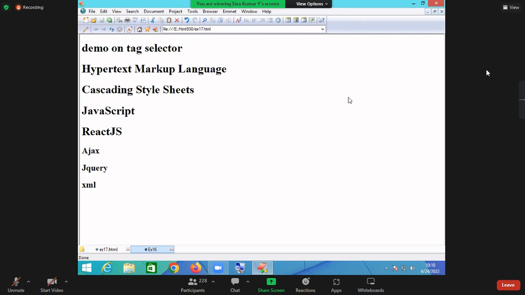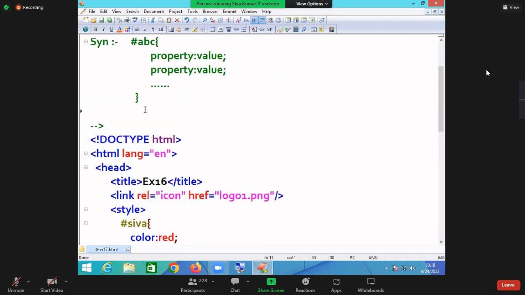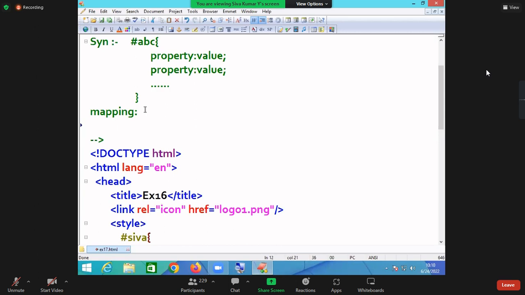Because of the confusion and no clarity, give the clarity to the browser. How, sir? By using a mapping. One small mapping is required. How to map it, sir? On which tag do you want to apply it? On which tag do you want to apply it? Go to that tag.